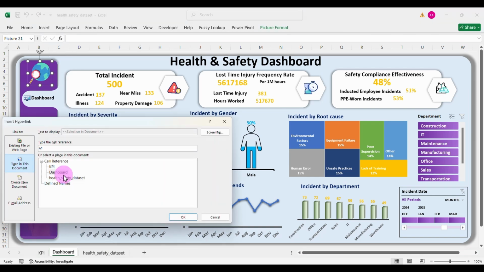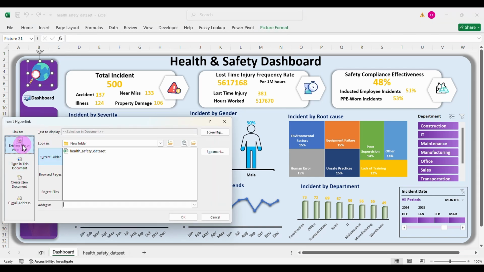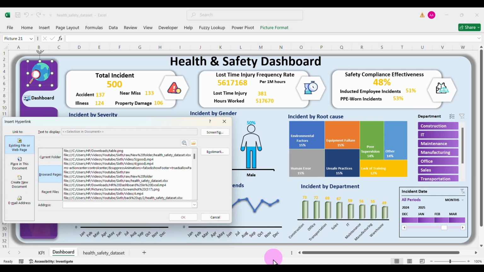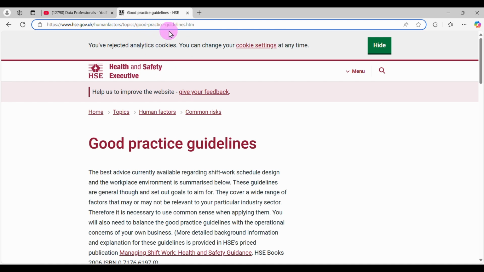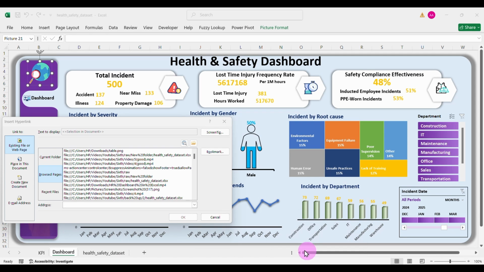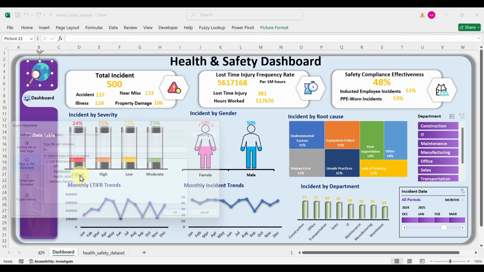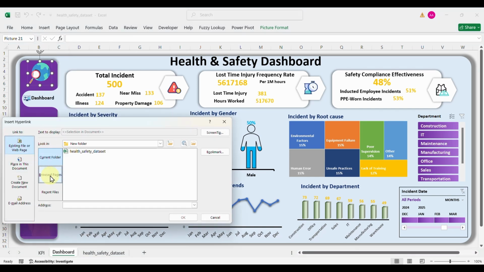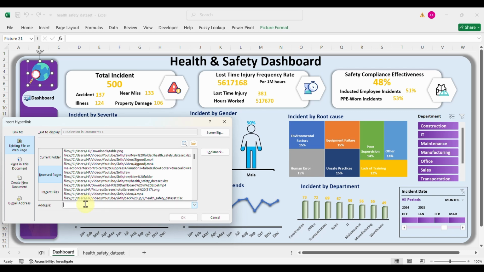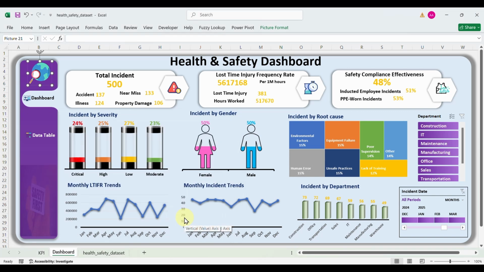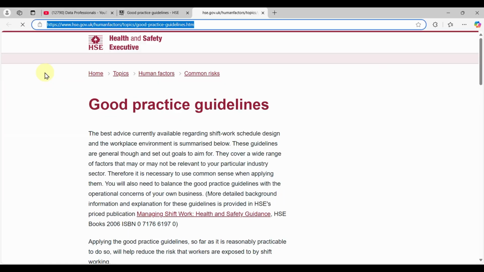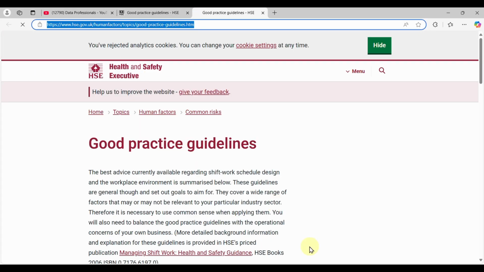Let's right click and we assign a link. Let's go to existing file or web page, browse pages. I've just googled maybe good practices guidelines for health and safety, copied the link, and pasted it here. Sorry, let me do that again. Let's right click, go to link, existing file or web page, browse pages, and paste our link. Let's click on OK. Now if we click on this icon, it takes us to this page.